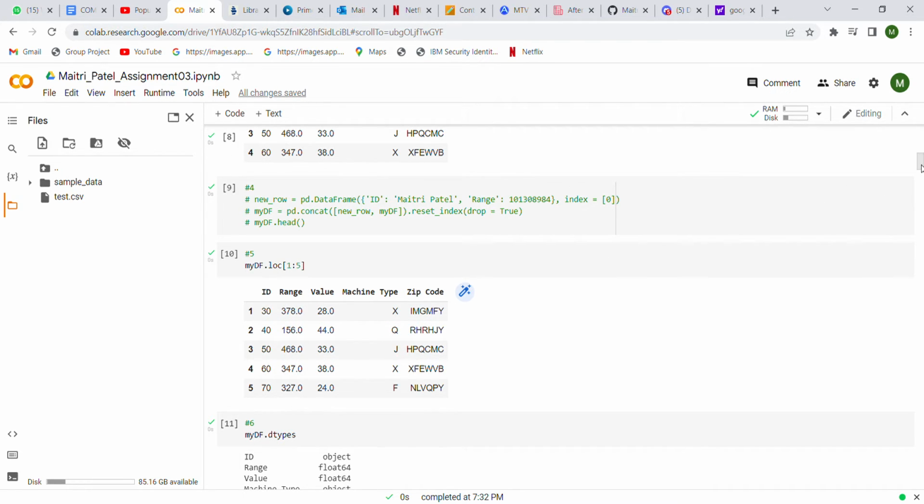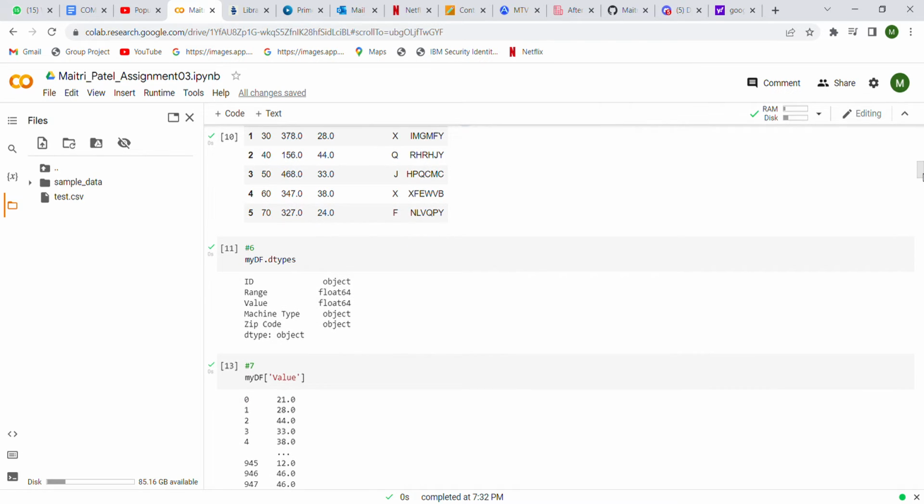Okay, moving on to the sixth question. In the sixth question it says show the type of your DF. So to show the data types, I put mydf.dtypes. As you can see, it would show all the types included in the database, and if anyone wants to show the general type of the database, it would be pandas.core something something.